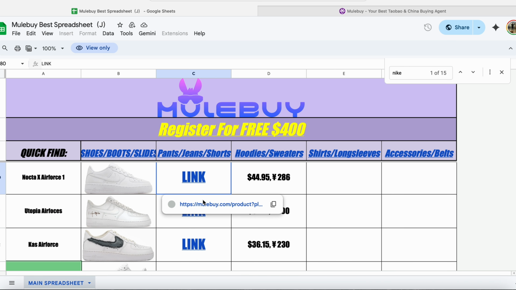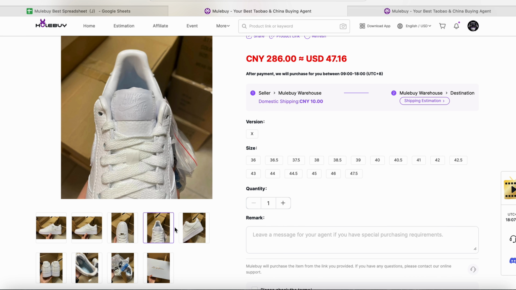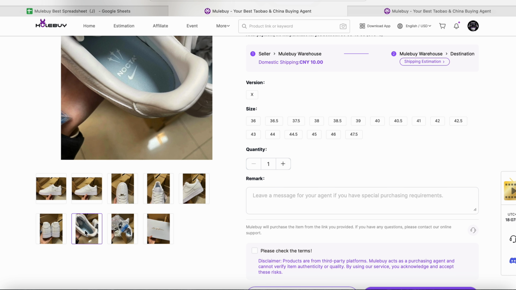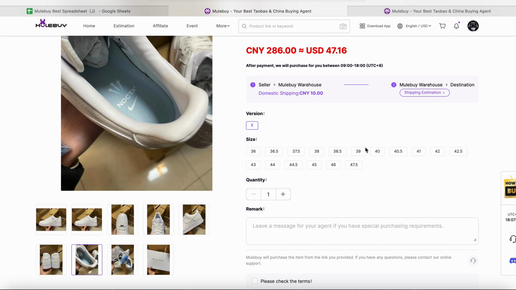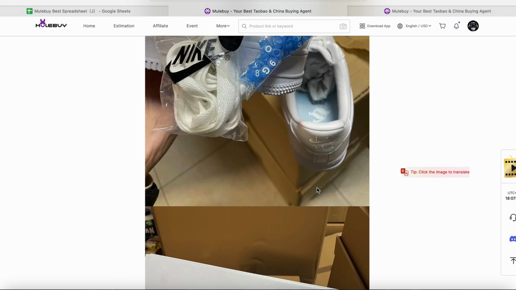Now when I press on this, it loads the item and I can just view it. I can see how it all looks. I've got the photos, I can choose the version of the product and also the size. So it all looks beautiful.